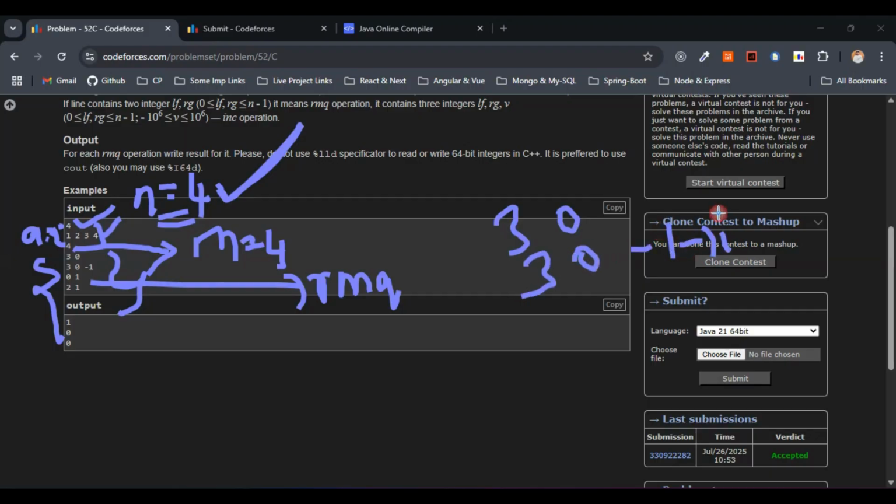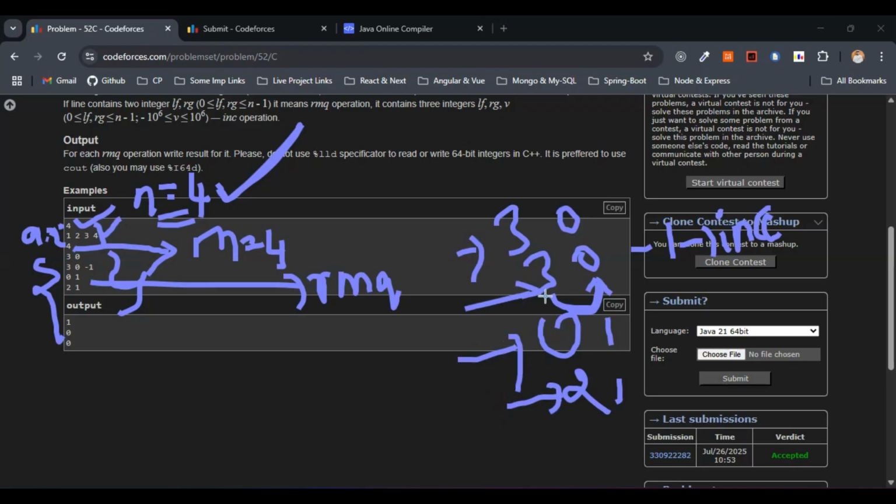So this is the increment. In the increment we have to increment all the values from lf to rg: this is lf, this is rg, and this is v. The other queries are 0 1 and 2 1. These three are queries. This one is the increment, inc(lf, rg, v), and the other two are rmq(lf, rg). I hope this part is completely clear. So this is the question.